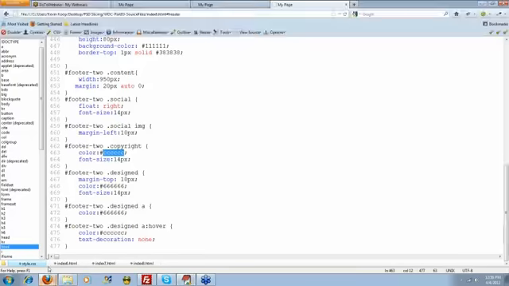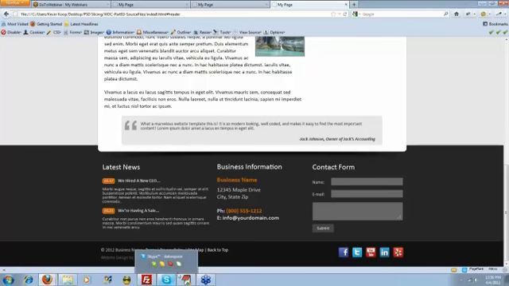Going back to the live site, that's what we get. This text up here is the CCC color. This text down here is the 666 color.